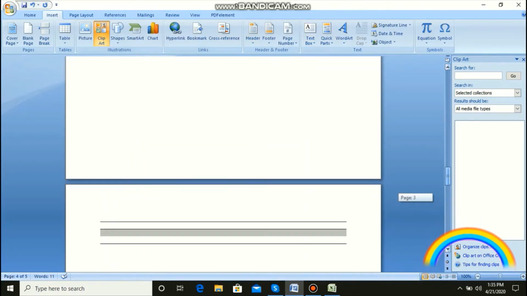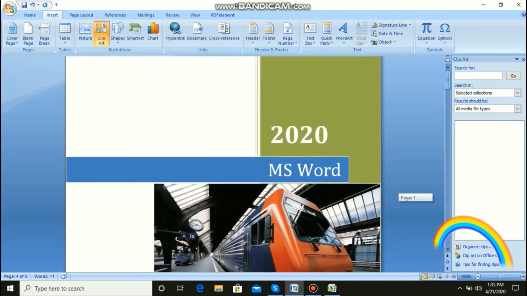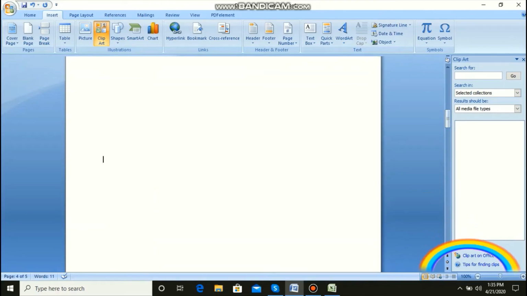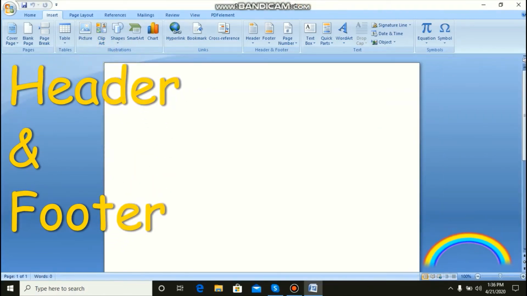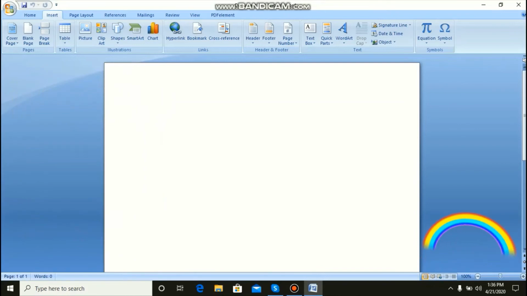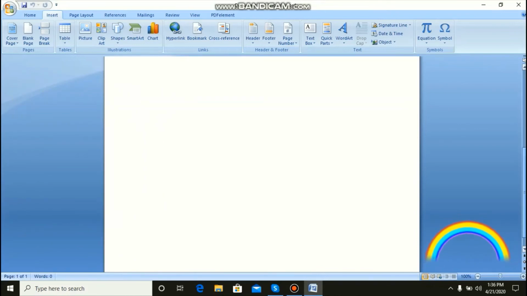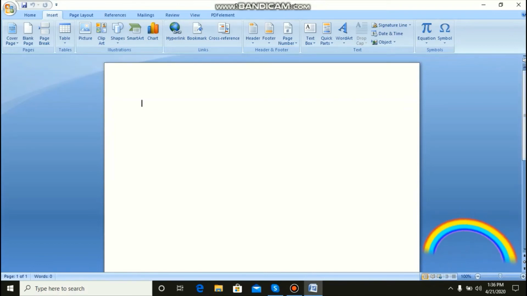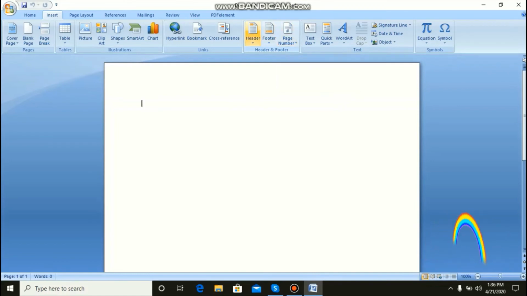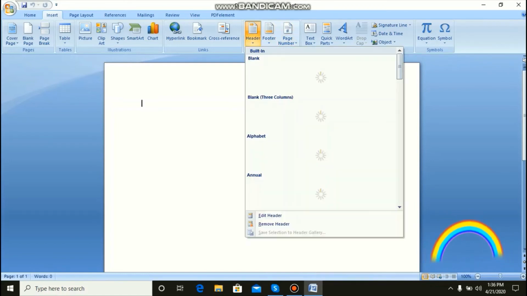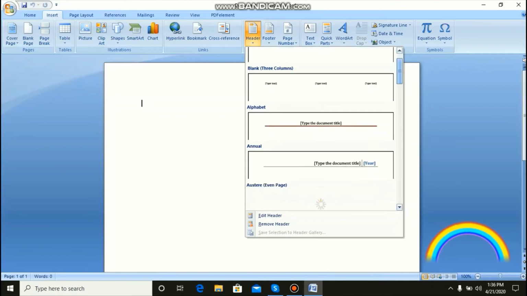Next, I think we move to the header and footer. The information that appears on the top of the page is known as the header, and similarly, the information that appears on the bottom of the page is known as the footer. How can we add the header and footer using Microsoft Word? In the header and footer group, we have different options: header, footer, and page number. If we click the header, we see different formats of headers.